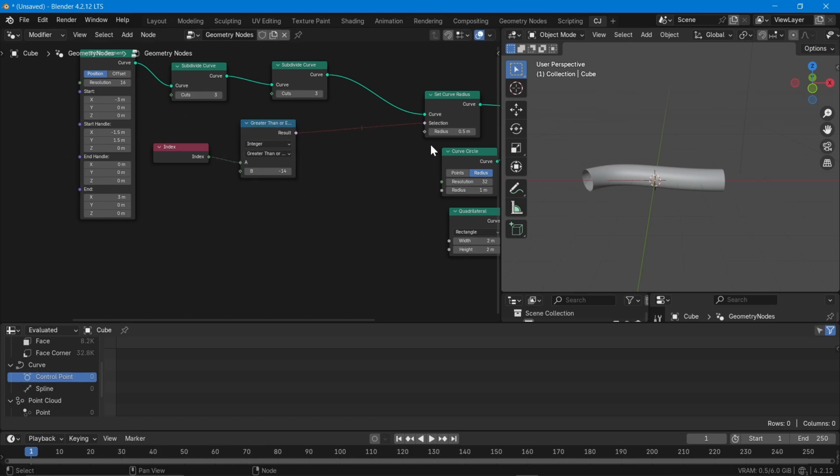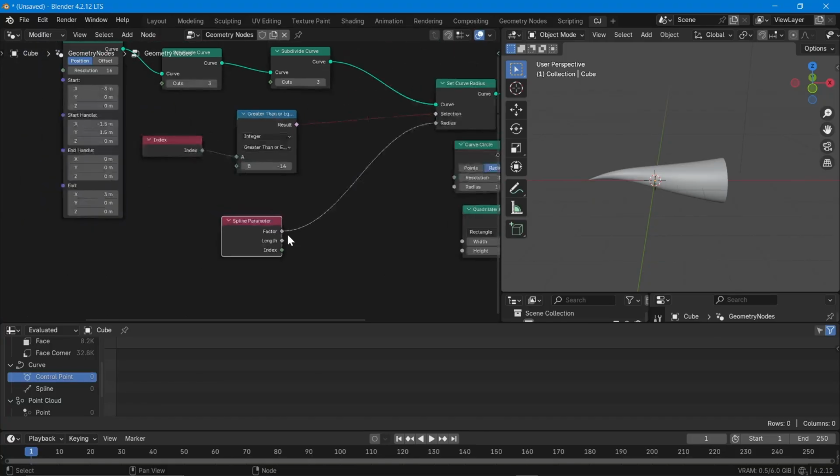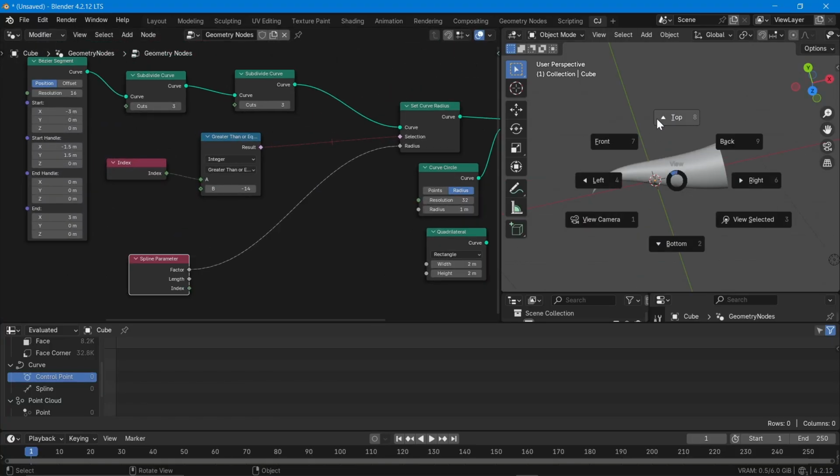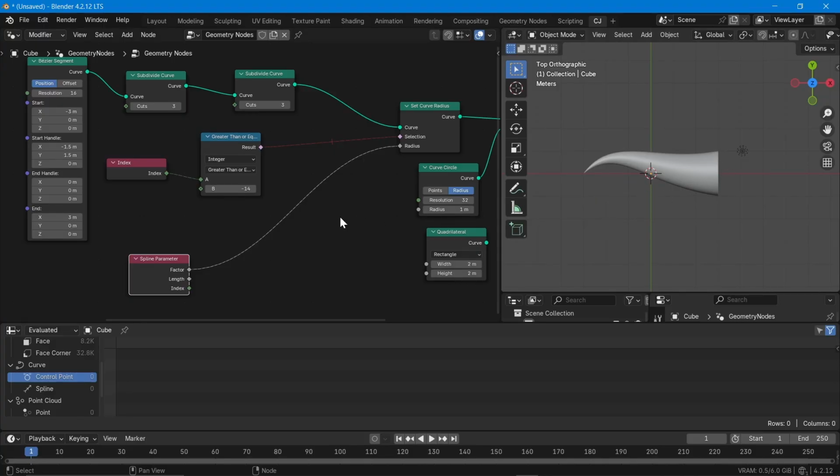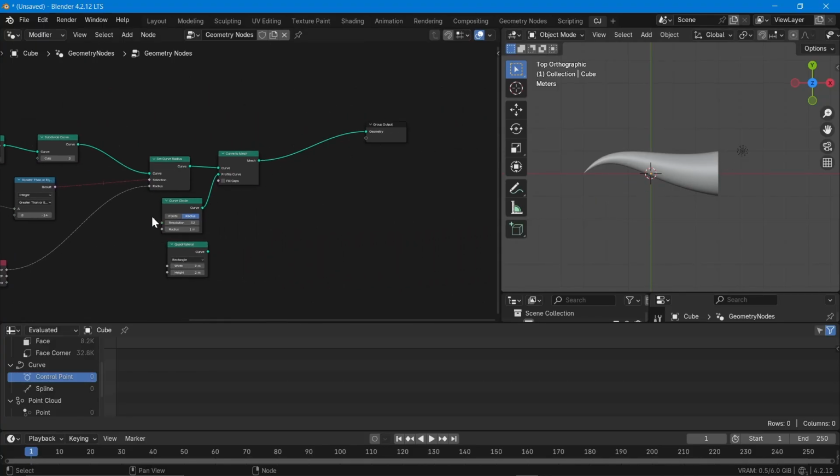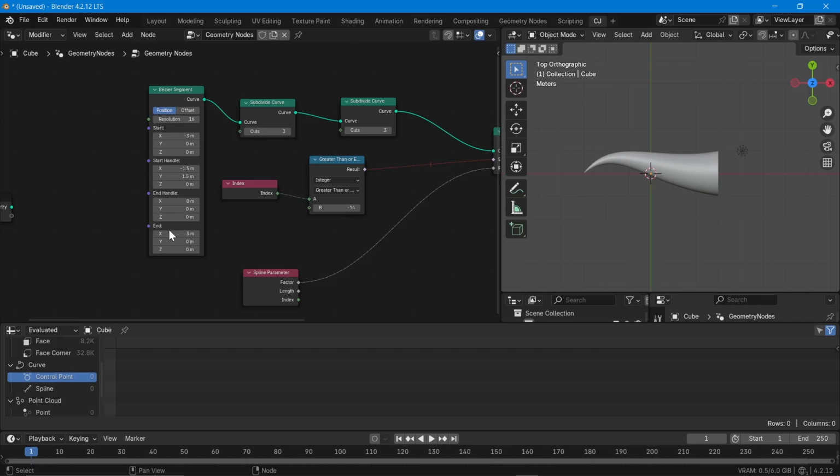So we are going to change the radius property using the spline parameter. We have seen this in the set curve tilt node also. It's very useful. If you see in the top view, this is already giving you a nice horn shape. We have not done anything. We just increased this by 3 times, so you get a bigger shape.